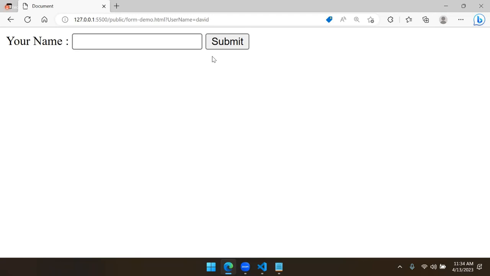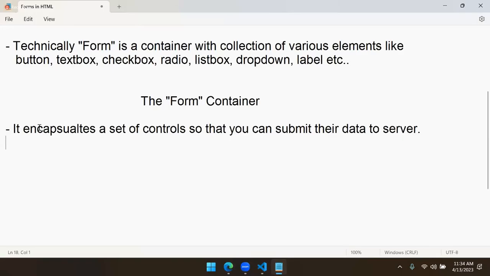We design form for simple interactions. That I will show you in JavaScript and all. You will see that every time a form is not submitted to server. If a form has to submit to server, compulsory all the elements must be in which container? Form container. So what is the concept of form? It encapsulates. Encapsulates means combines all into one unit as a set of controls so that you can submit their data to server, right?